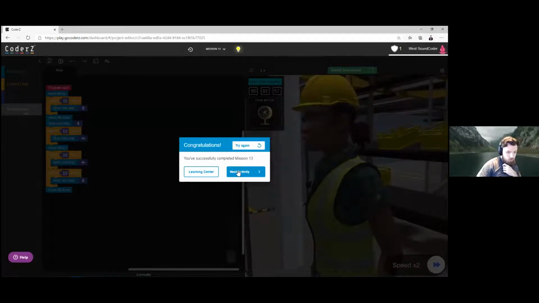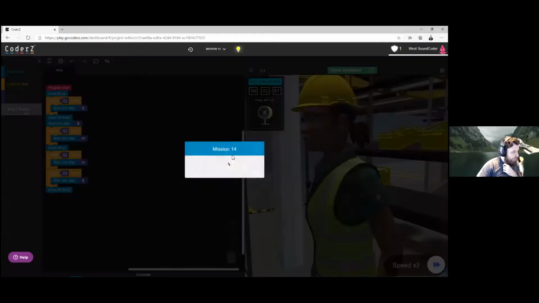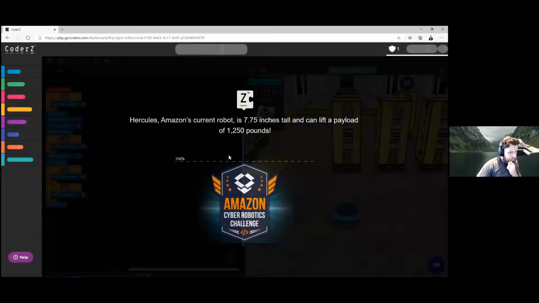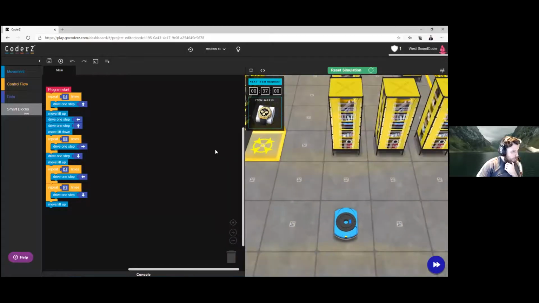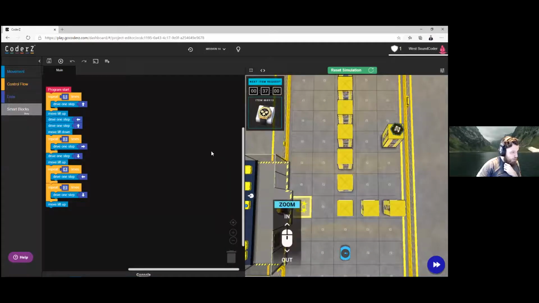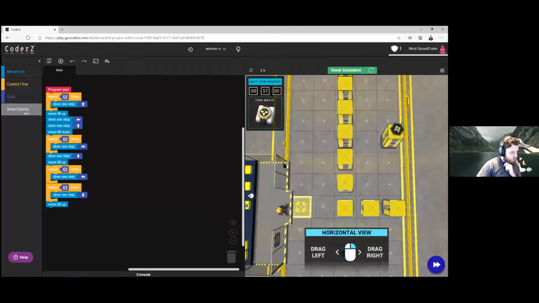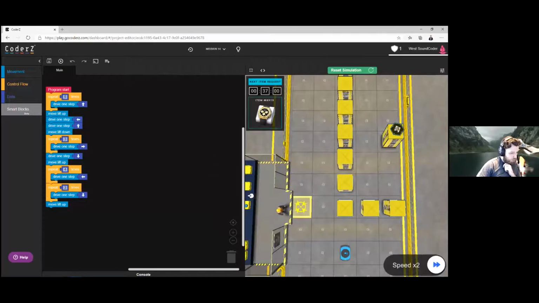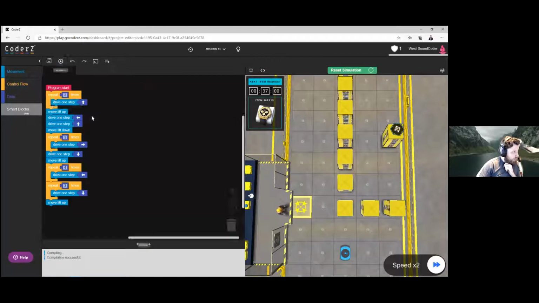Let's move on to mission 14. Looks like we kind of got it started here, but we didn't finish. So I'd like to just run the program to see how far we got. I'm speeding it up a little bit here. Looks like we're moving it up, getting that thing out of the way, and we need to get this guy over.